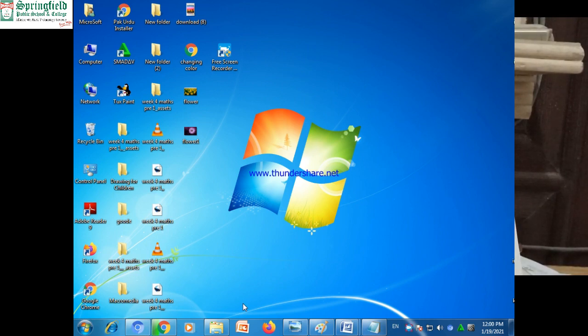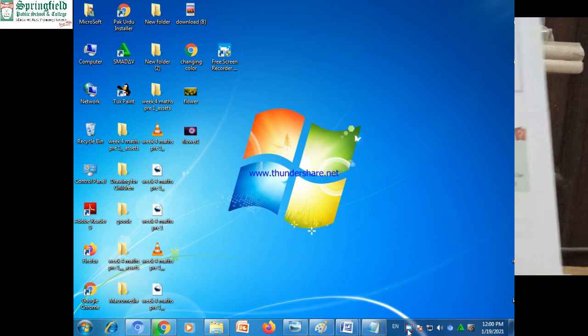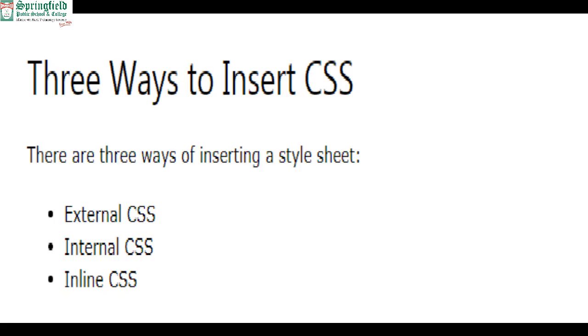Now we will learn the background properties. Embedded or internal style sheets are defined in the head section using a style element. Inline style uses a style attribute in an HTML element. We will discuss inline sheets in this chapter. We will learn the background properties. What are the background properties?